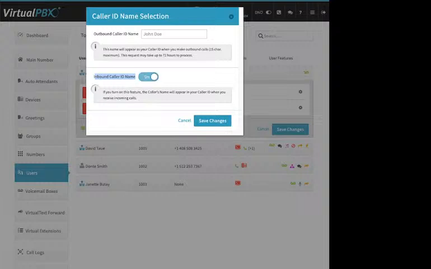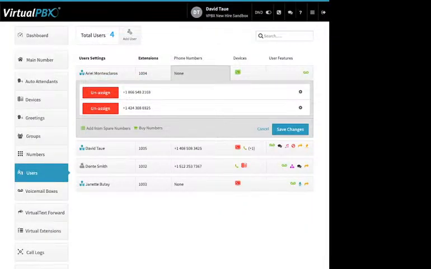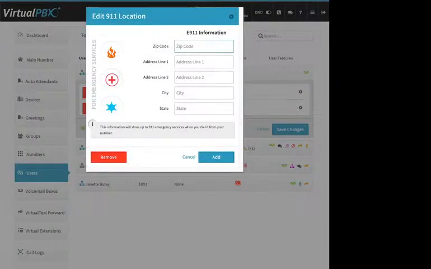Inbound CNAM, if you turn this on, this means the system will pass through any presented inbound CNAM information to your staff members' phones. E911, each phone number can have its own E911 address. That way, you can assign that phone number to a specific VoIP phone for the purposes of 911 only. Right? So Bob works from home. You want to make sure his 911 address is his home address versus your corporate headquarters.